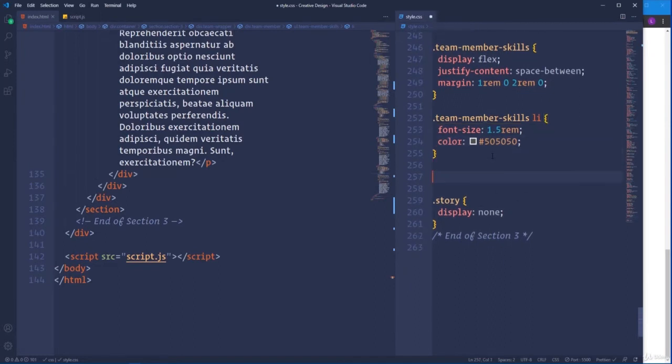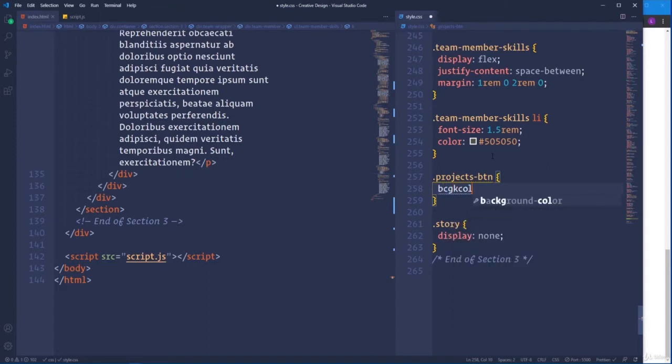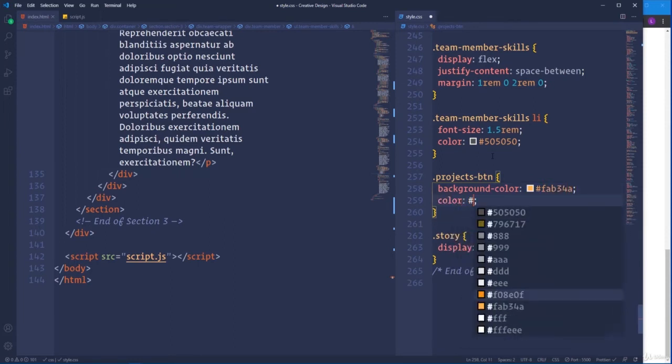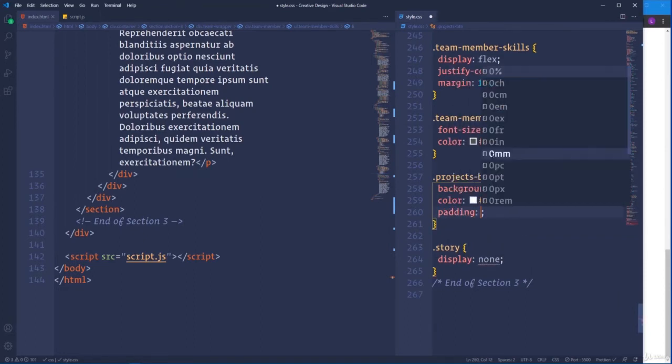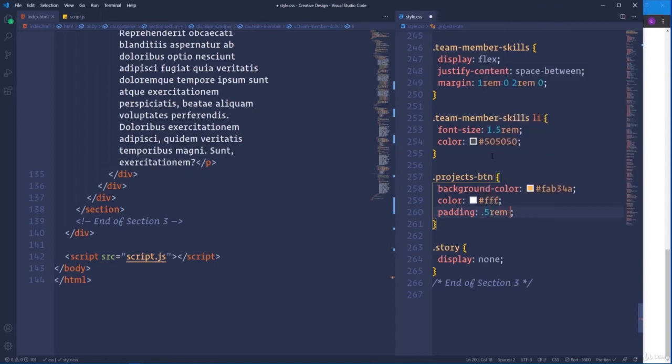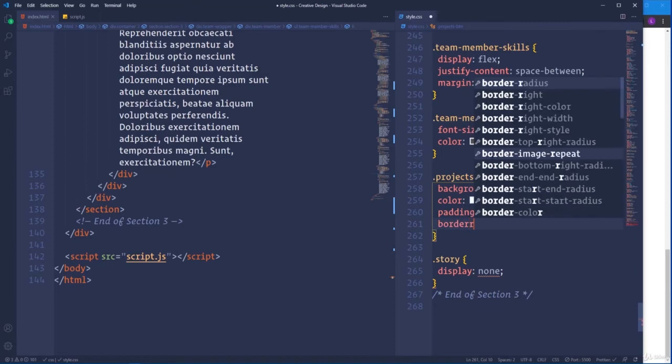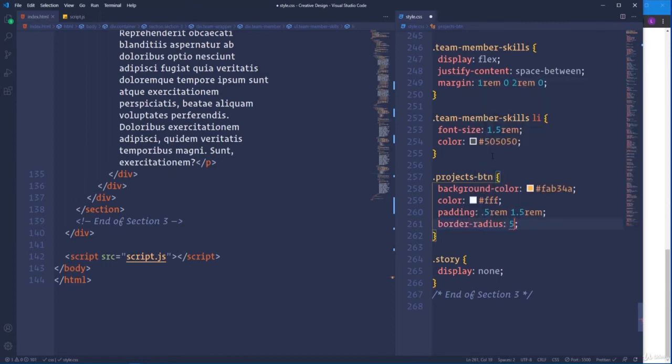Let's select it. First of all, I'm going to change the background color. Let's use here FAB34A. Then change the color of the text, make it white. Also, I'm going to create some space inside of the button. Let's use padding and set it to 0.5 rem at the top and bottom, and then 1.5 rem on the left and right sides. Besides that, I'm going to make the button rounded using border radius with the value 5 rem.